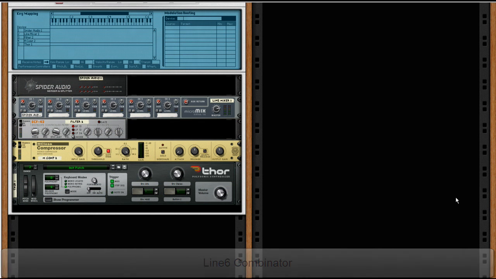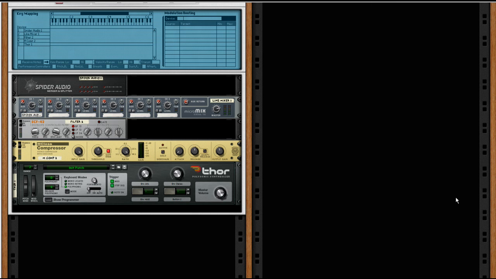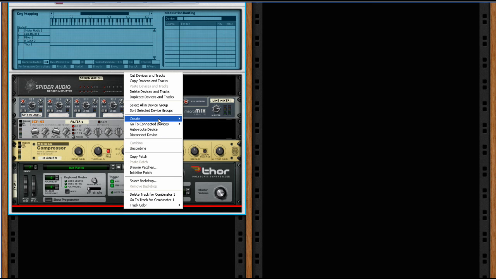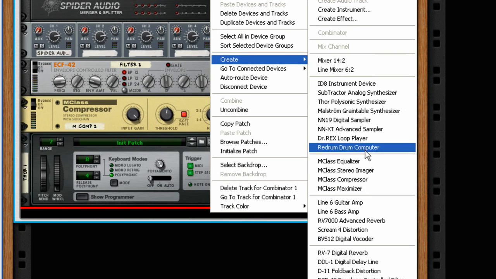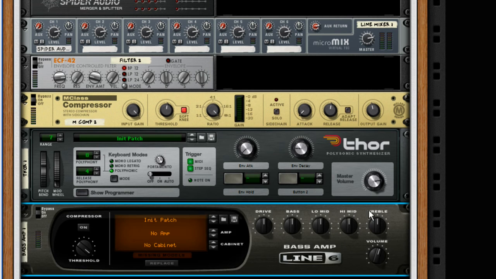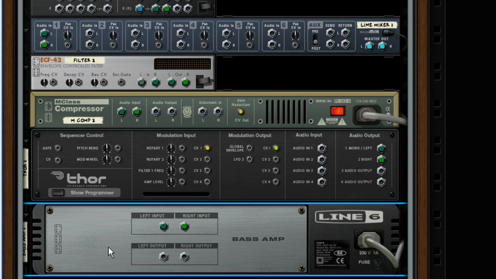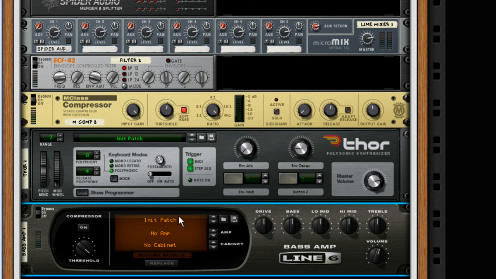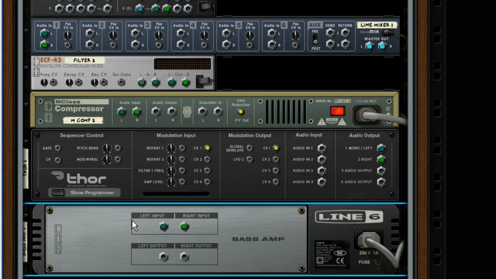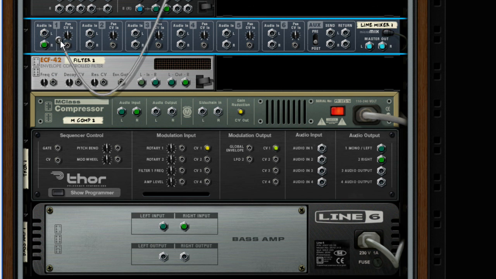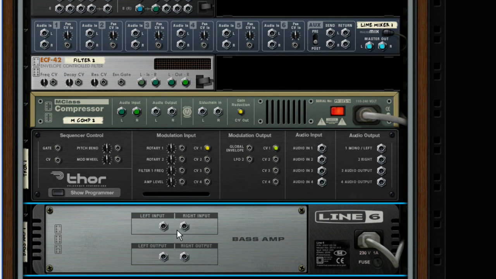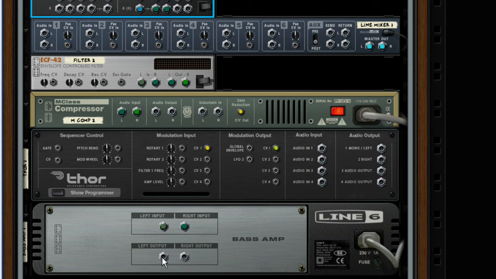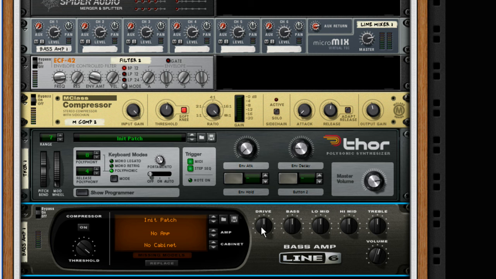Even though we're in Record and I said I wasn't going to use any Record specific stuff, I can't help but just show you one more possible application for the envelope follower. Let's add in a Line6 bass amp, and you can't modulate anything via CV on the Line6 bass amp. So what if we wanted to send our signal through the Line6 bass amp and modulate the drive knob?